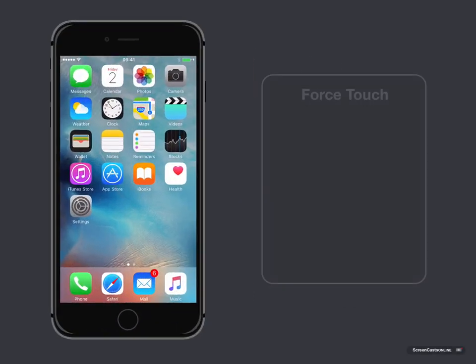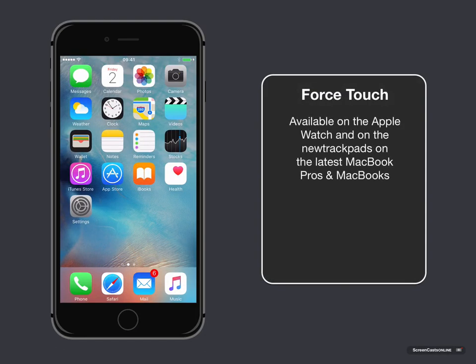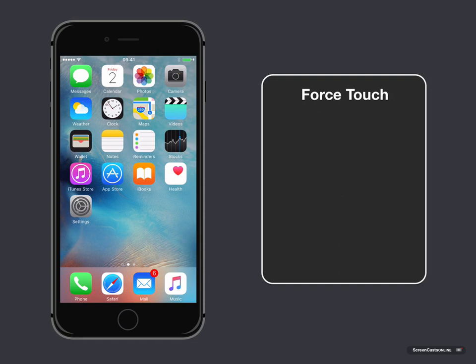Force Touch has been available for some time now on both the Apple Watch and also the latest trackpad on the latest MacBook Pro and MacBook. And I think it's fair to say that whilst it seemed to have potential, it didn't really set the world on fire. So when it was announced that Force Touch was coming to the iPhone, I must admit I did have a general apathy towards it. However, Apple have rebranded Force Touch as 3D Touch on the iPhone, and I think it's truly groundbreaking.